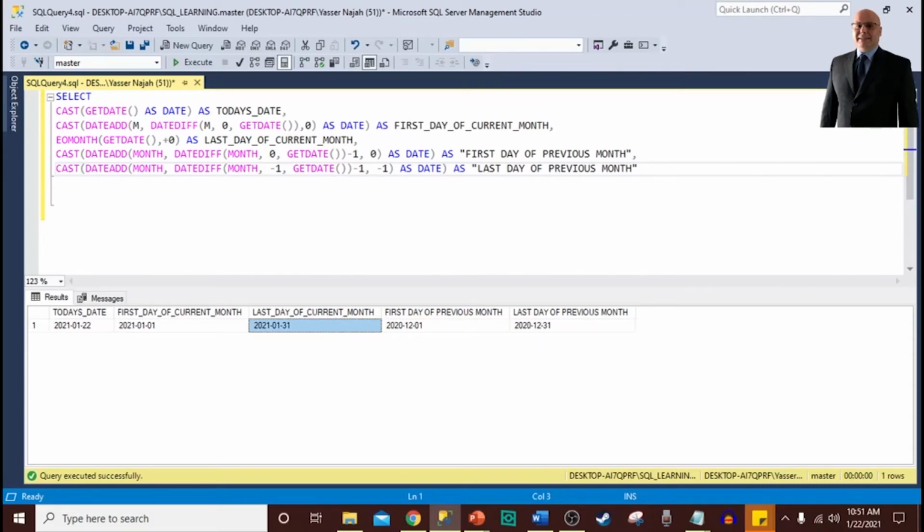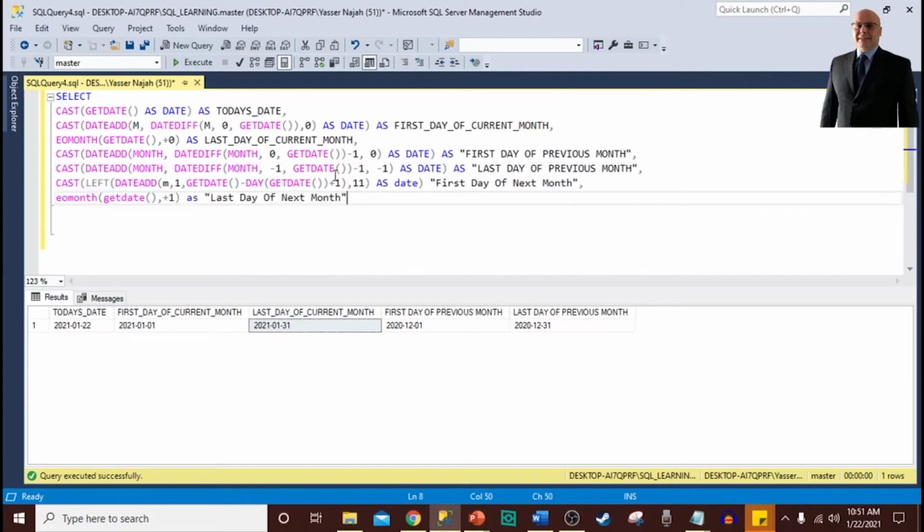Now let's try the next month. Because we are in January 2021, next month, first day will be February the 1st, and the last day will be February 28th of 2021. And because those values are already cast as date, I don't have to add the cast in here.